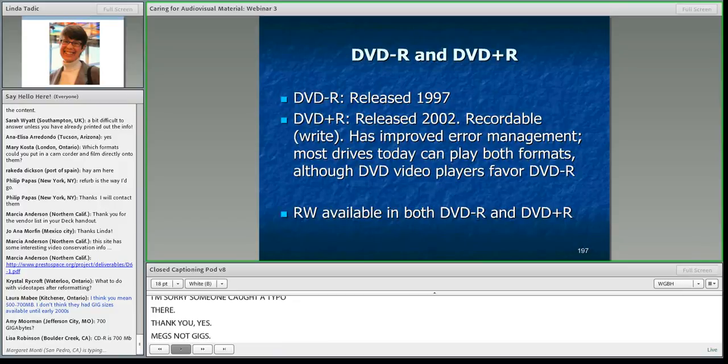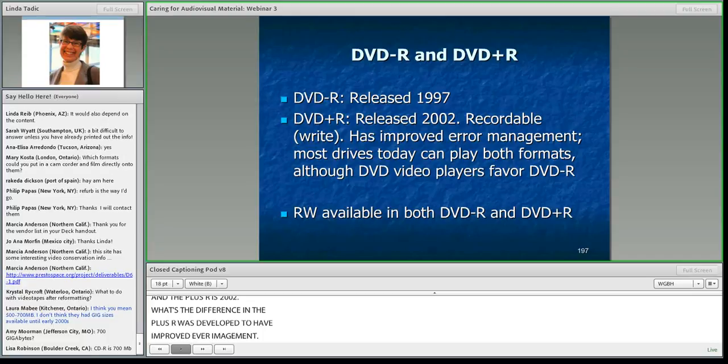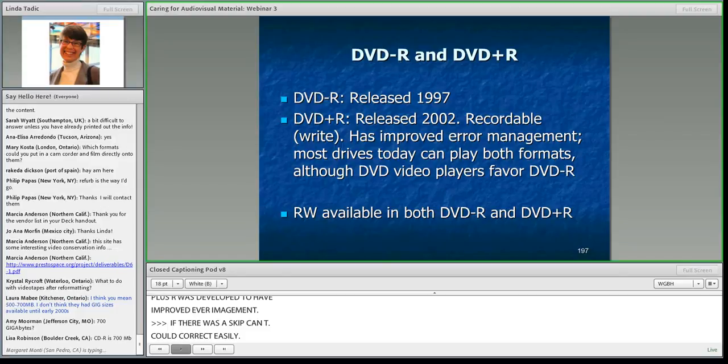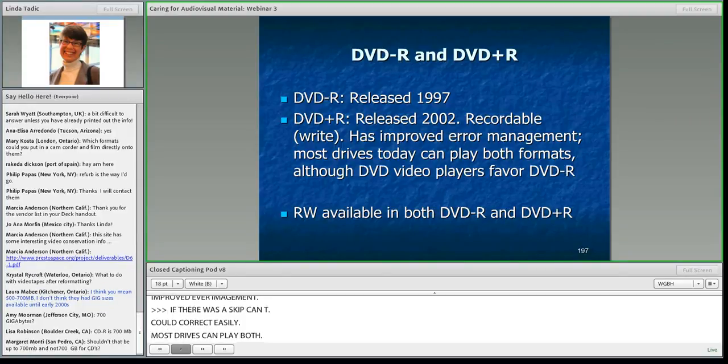Okay, DVD-Rs. I'm going to first go into the DVDs and then talk about the physical properties, because CDs and DVD-Rs share some of the same physical properties. So DVD minus Rs were released in 1997 and the DVD plus R was released in 2002. What's the difference between them? Well, basically the plus R was developed to have improved error management, so if there was a skip or something it could correct more easily. Most of the drives today can play both, although more commercial DVD video players favor the -R. The RW is available in both -R and +R.